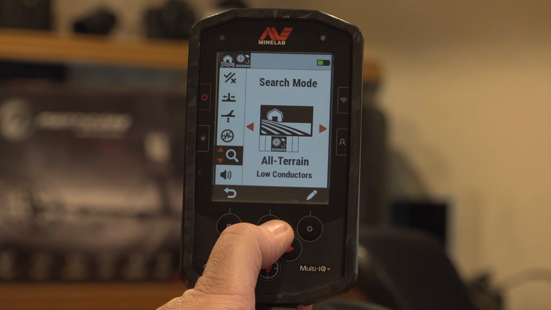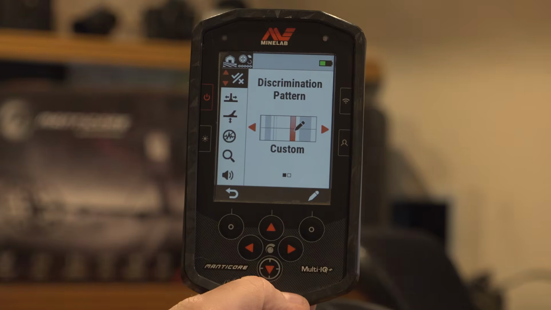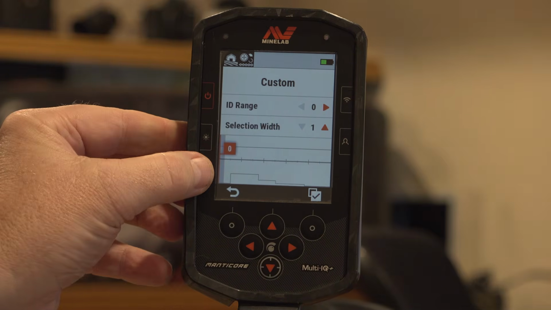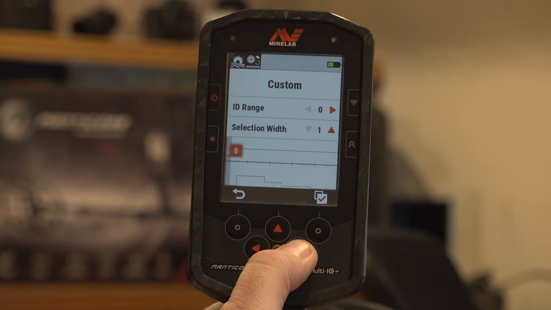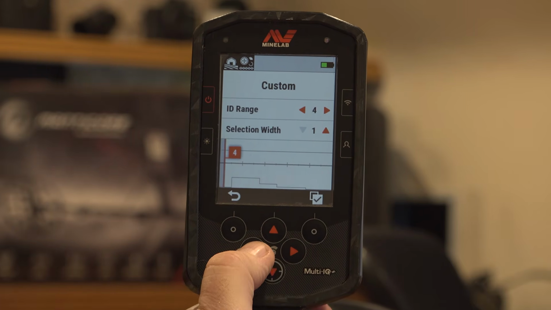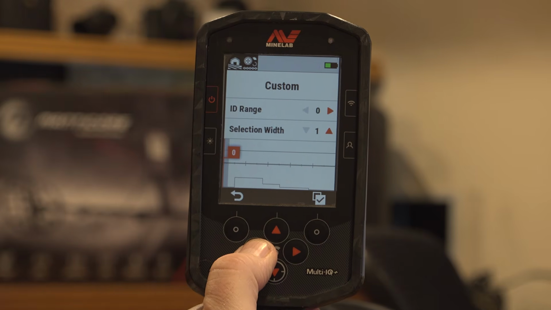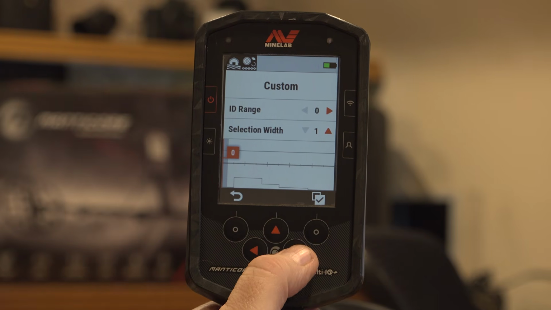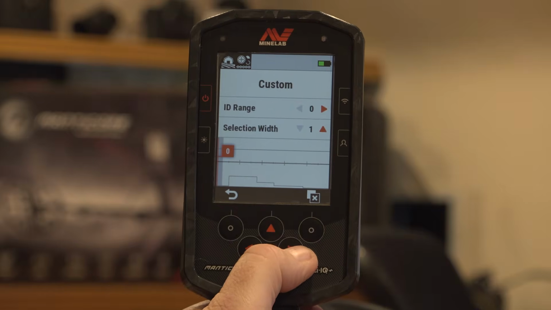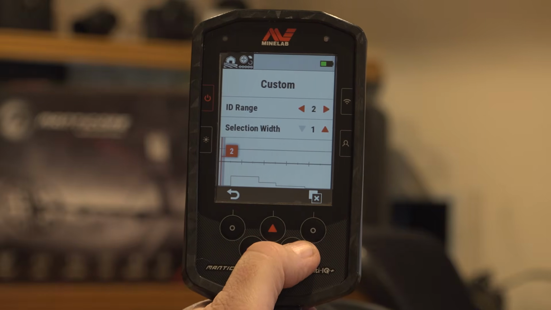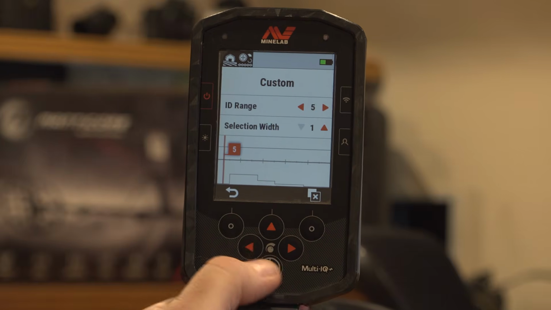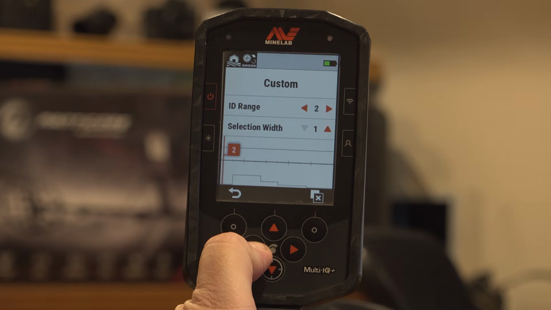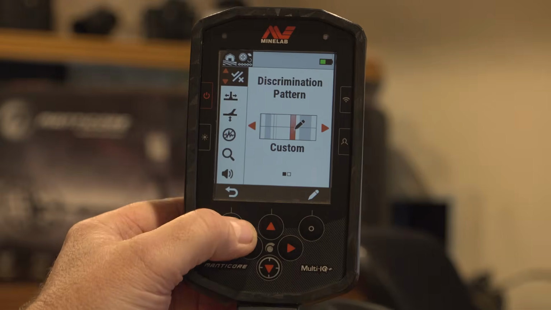Let's take a closer look at this. So let's go into the custom settings, hit that, and we can see all that is blocked out. So take a look at this tick. This is what's rejected. 4 is rejected. So we've got 4 to 0, which is rejected. So let's hit that. One more, hit that. One more, hit that. One more, hit that. Okay, so now you can see there we've opened up all that lower end.